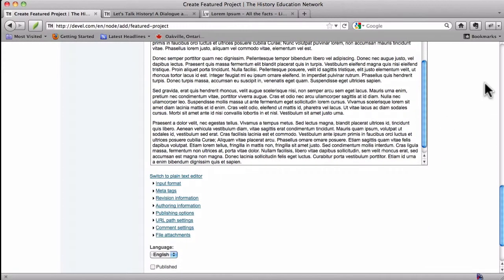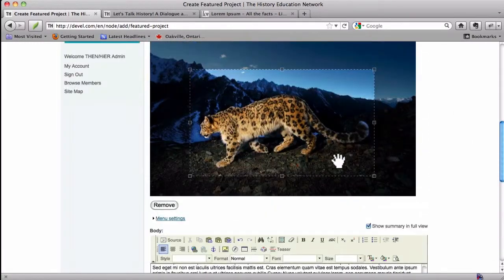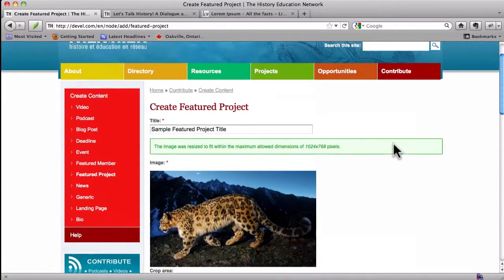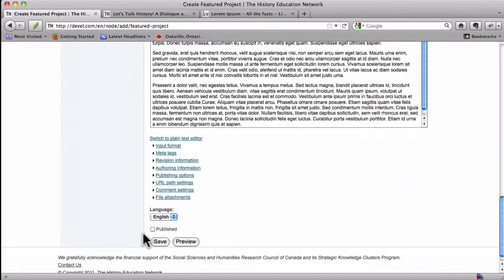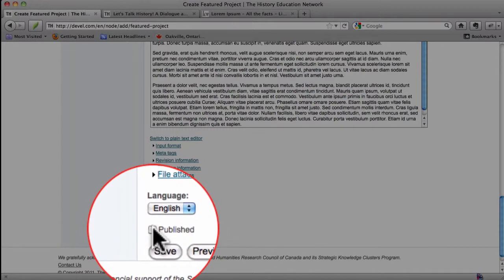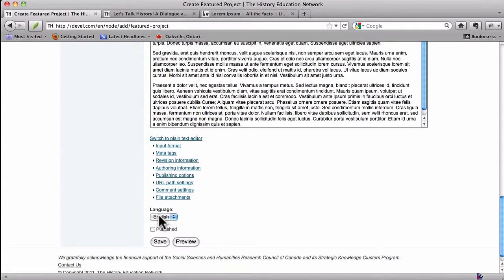We've got our description for the featured project, we've got an image that we've sourced, and we have our sample featured project title. And now we're ready to go ahead and save. We can publish here right away or not. I'm not going to. We ensure that the language selection is correct here, in this case English. It'll default to whatever language the site is currently displaying. So if we had been viewing the French version of the site, this would be populated with French, but since we're using the English version of the site, this is English.